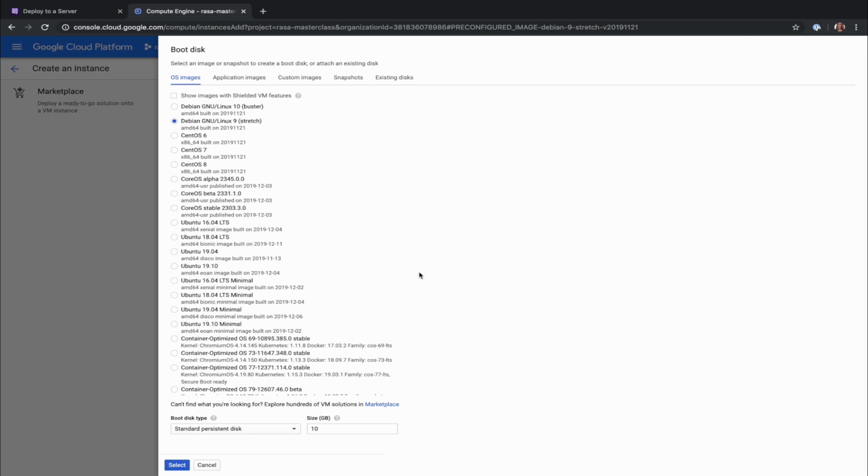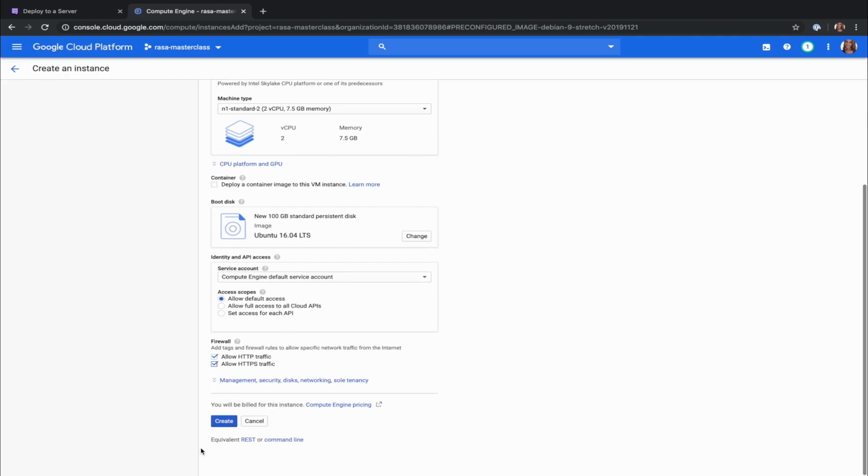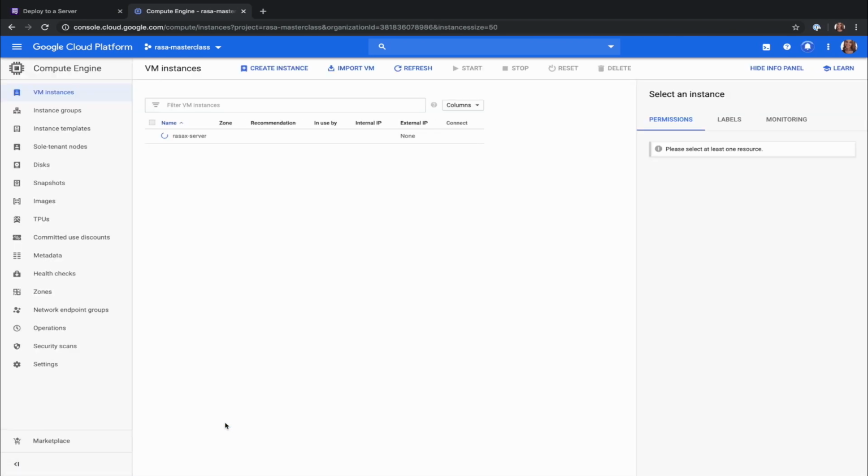Next, let's specify the boot disk. There is a variety of different Linux distributions you can use. We will select Ubuntu 16.04 and increase the disk size to 100 gigabytes. Let's allow the HTTP and HTTPS traffic to allow the traffic from outside of our network and hit create.